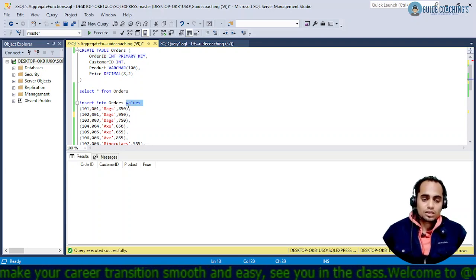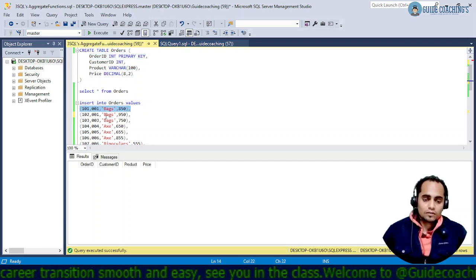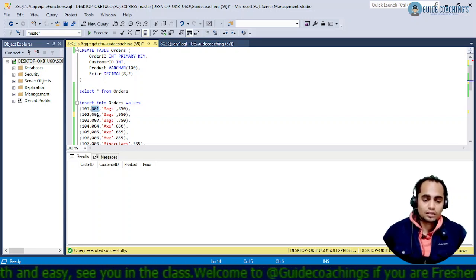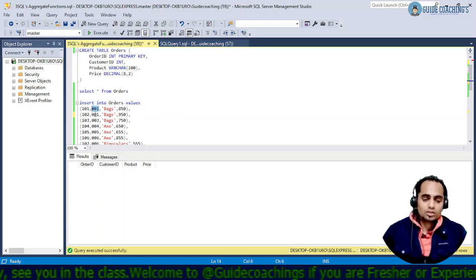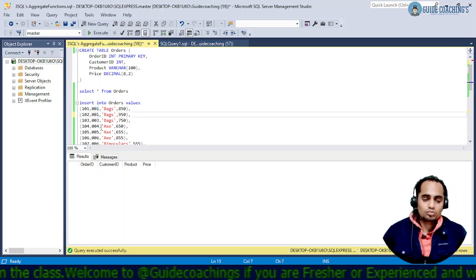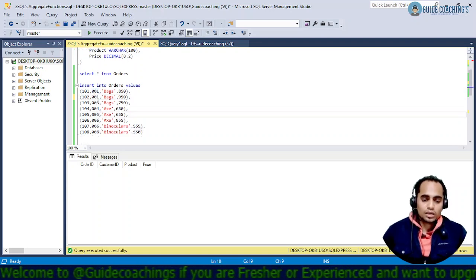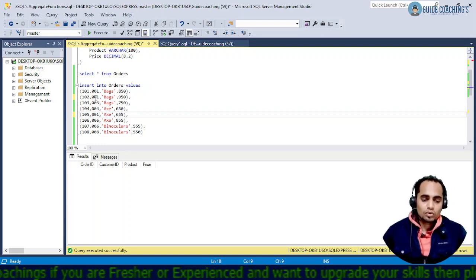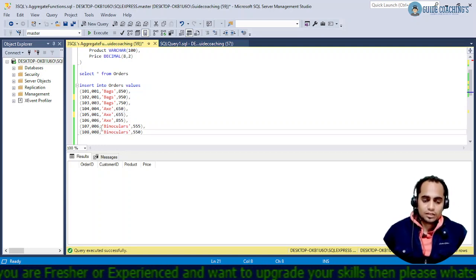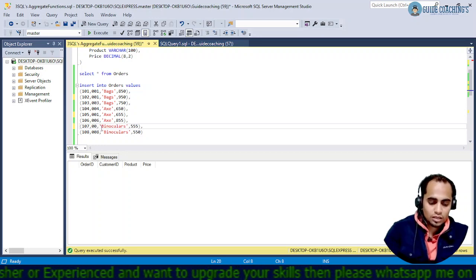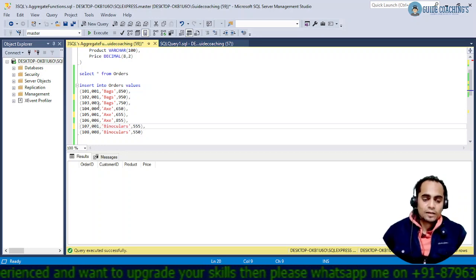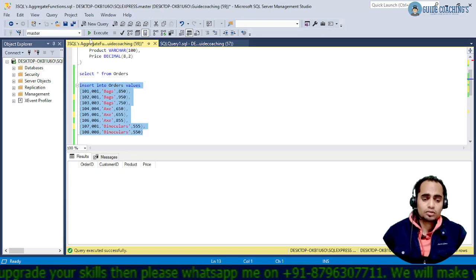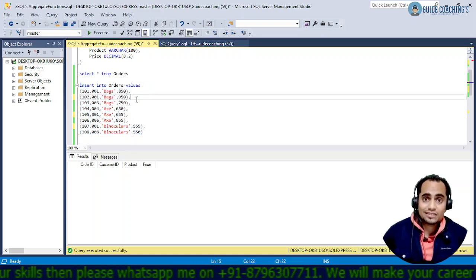So here I have the first order for the bags from customer 1001, and he purchased 2 bags, so 1 bag and here 2 bags, and again I want him to have one more bag, so I will put 1 bag, 1 axe and 1 binocular. This is how I can do it. Now if I execute all these records, see how I have inserted those records.